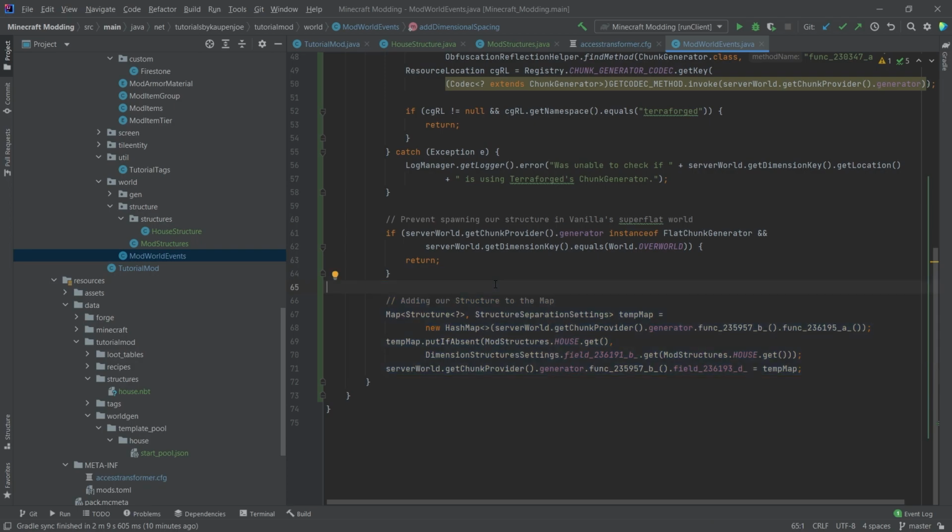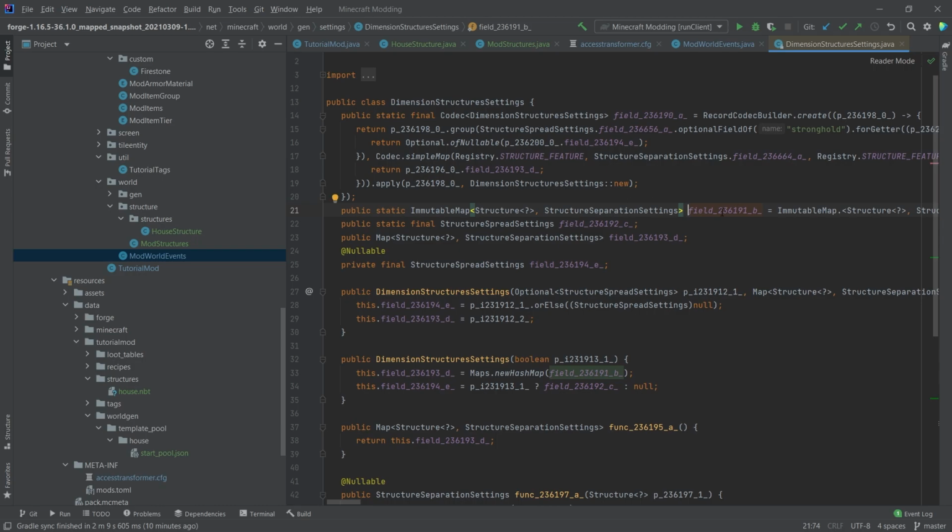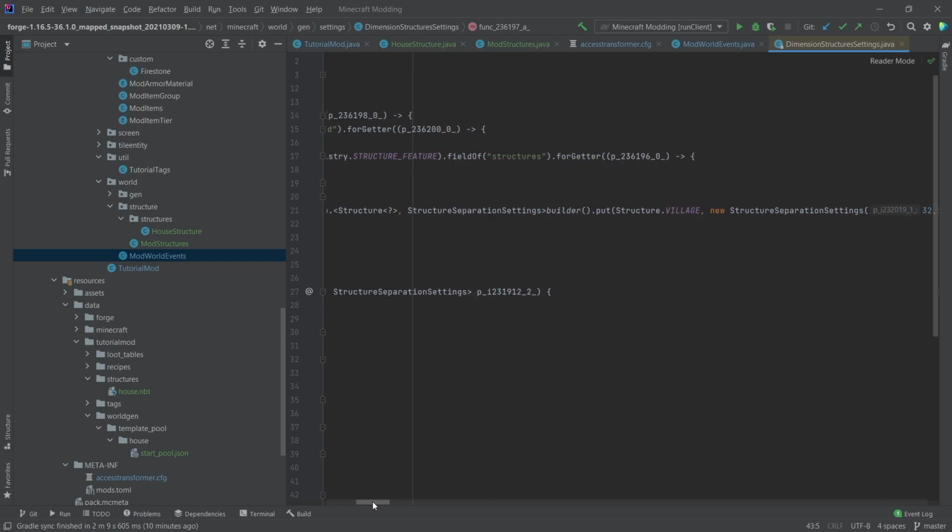If there are some details that are maybe being lost, I can always just advise middle mouse button click, for example, on the field. You can see that this is the field of a mutable map structure and generation settings.